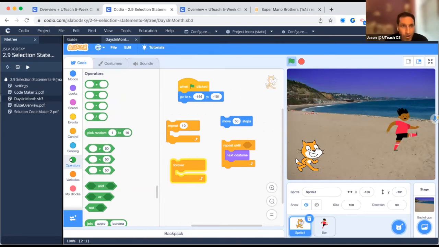So when we see this hexagon, we're going to go straight to our operators. Now, you guys already started playing around with operators. You did your math operators, these guys up here, okay? Now, what do you notice about these math operators? They're shaped like ovals. What did you notice about my repeat 10 over here? Shaped like an oval. That's right. I can take an oval and stick it in an oval.